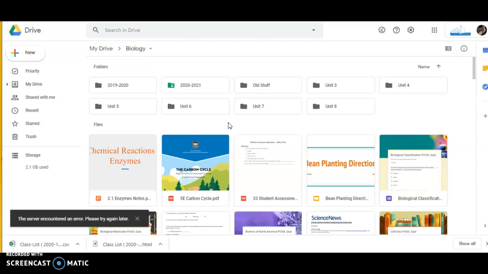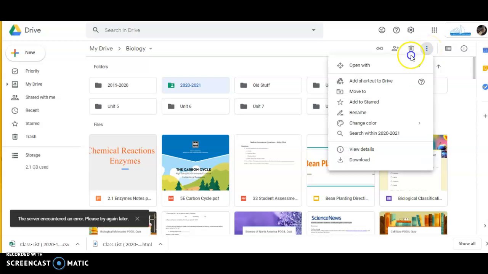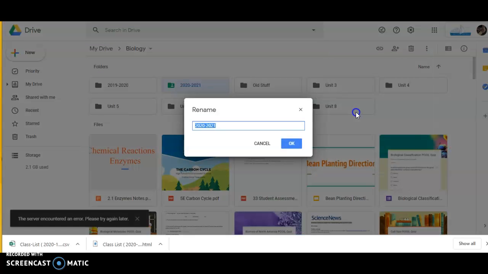Maybe I want to make that stand out even more. I might decide to rename this folder so that it's more obviously the folder that contains this year's stuff. To rename a folder, you're going to select it, go back over to those three dots, select Rename, and I think I'm going to do all caps and say Current Year.